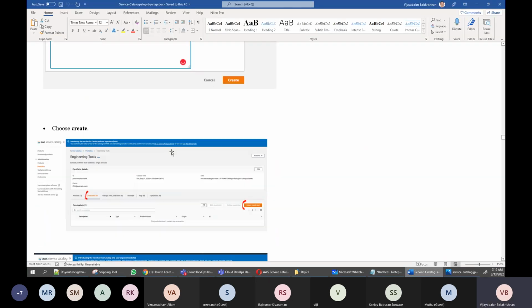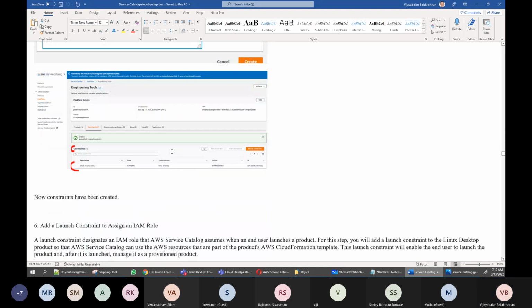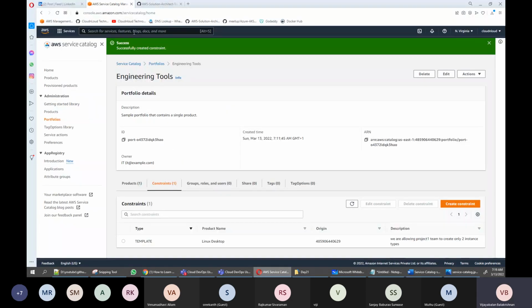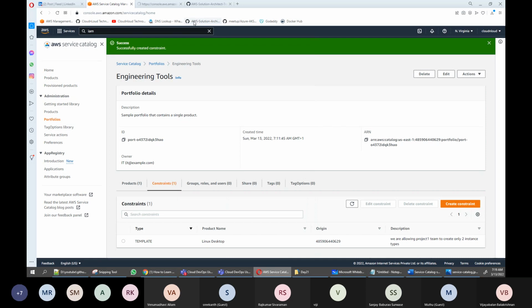So the constraint also got created. Now what is next? Now we need to launch the constraint to assign an IAM role. How do you do that? Go to IAM, not in this window, don't disturb this window. Open up IAM in the next tab. Go to IAM.